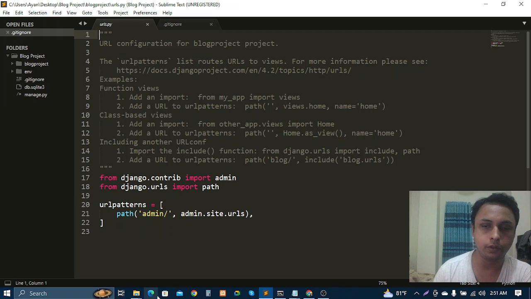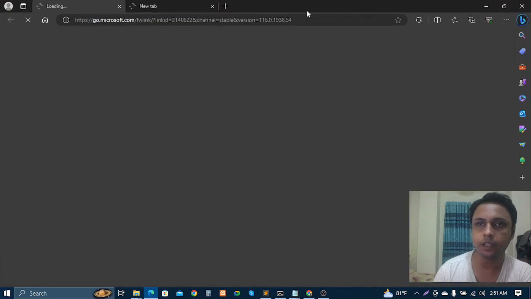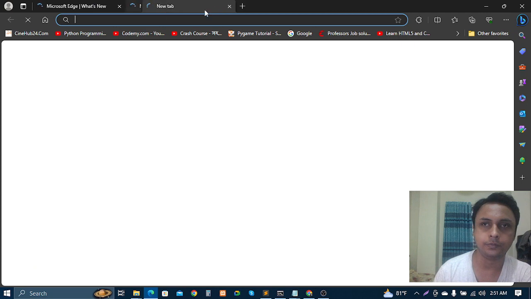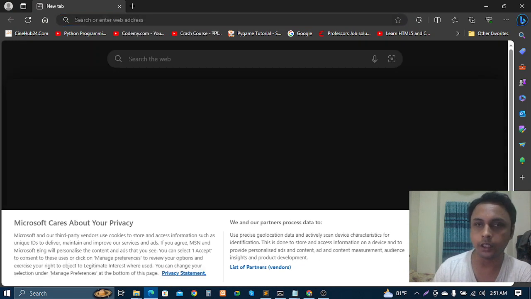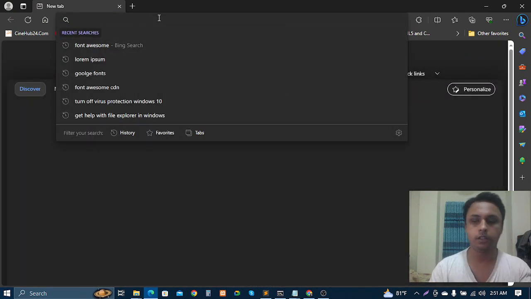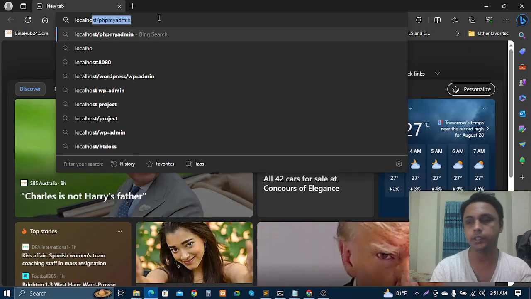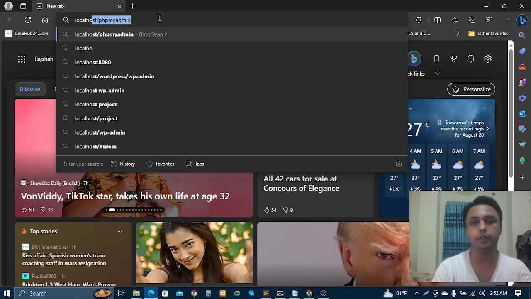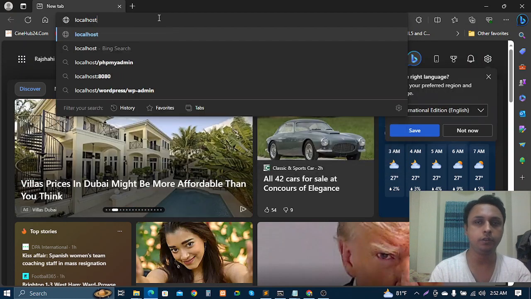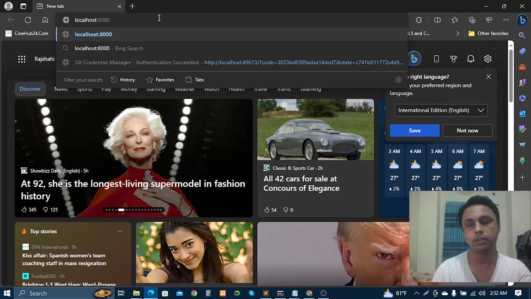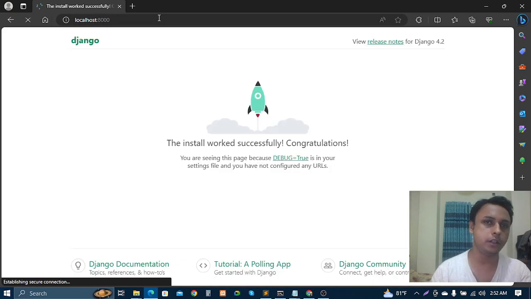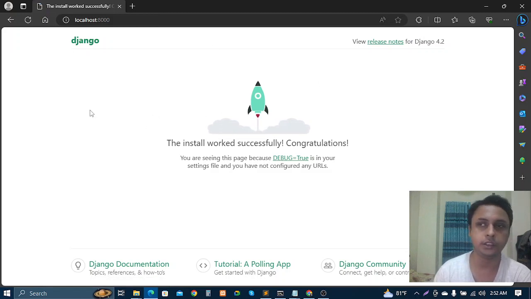I think I'll go for this Microsoft Edge. I have some folders open here. Here I'll just write localhost, which actually stands for 127.0.0.1, and after this localhost, after a colon, I'll just add the 8000, which is the port number. So if I hit enter, it will show me what the Django interface initially looks like.